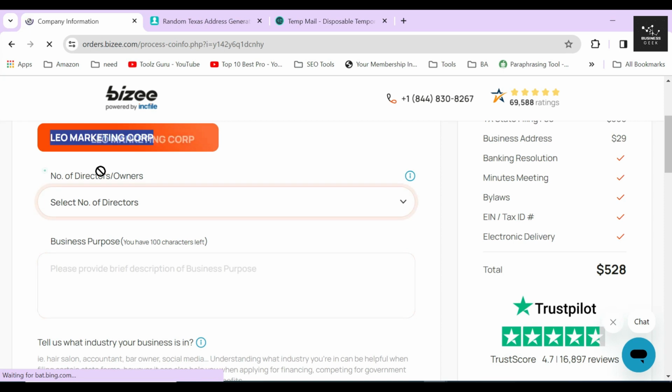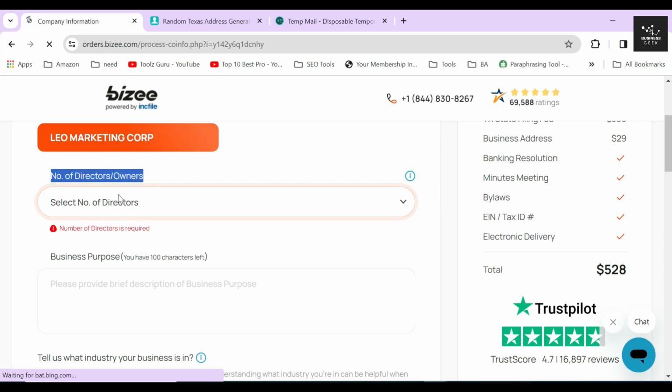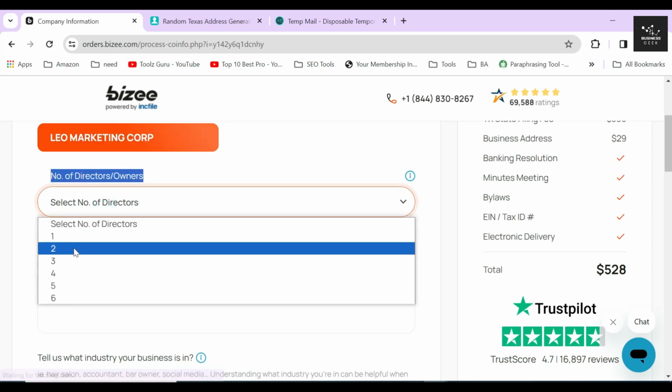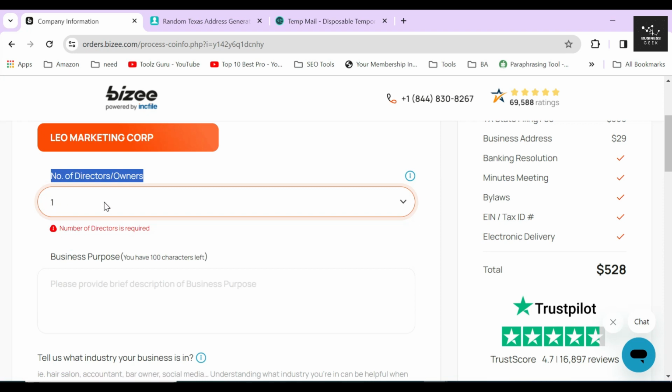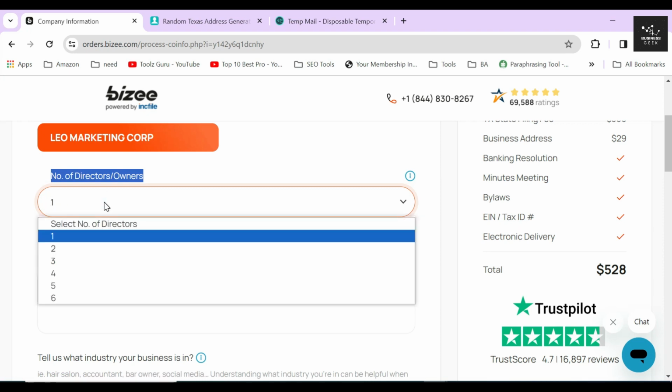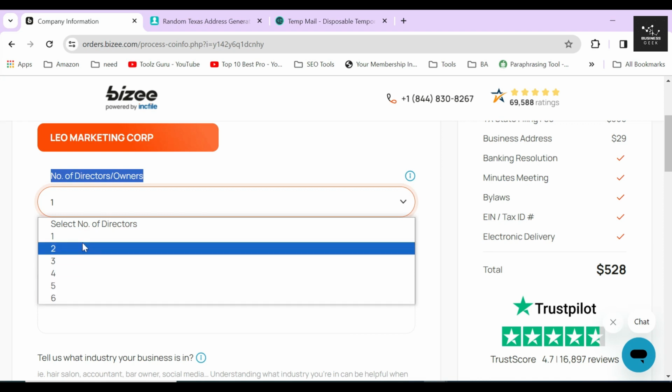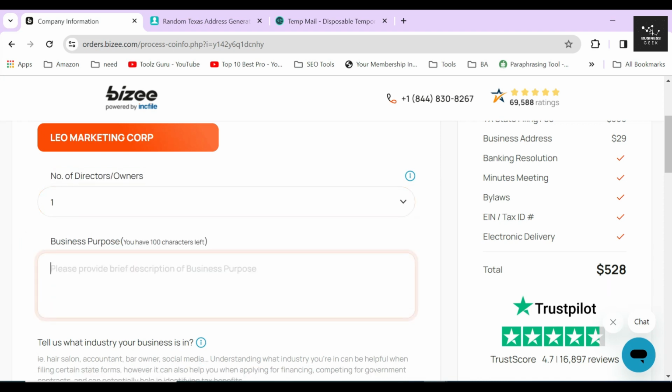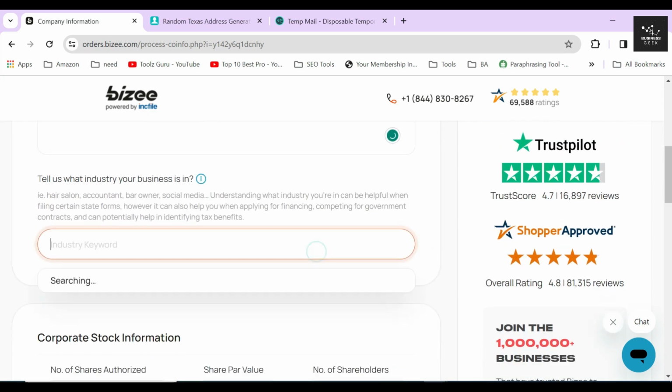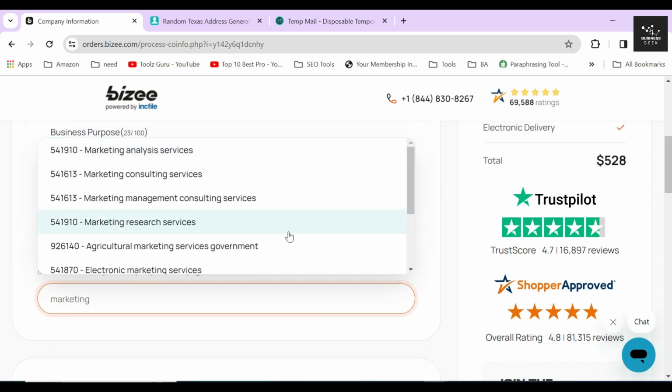Now, select the number of directors your corporation might have. I will just select one for the sake of creating this video, but if you think your corporation might have more than one director, then you can select as many as you like. Then, provide a short description or business purpose of your corporation within 100 characters. After that, select what type of industry your business is operating in. For the sake of creating this video, I will just type marketing and you will see a bunch of suggestions pop up.